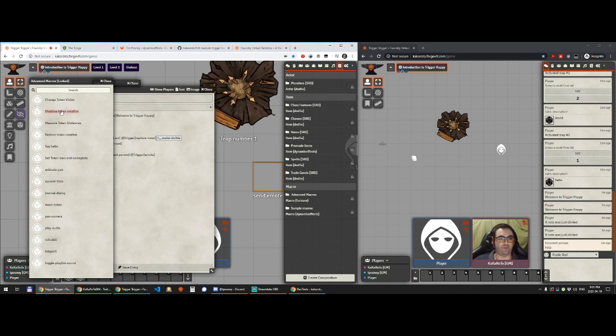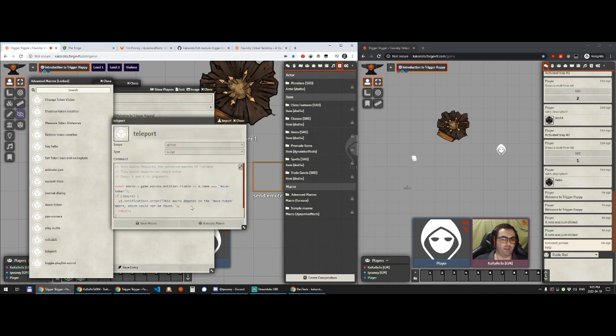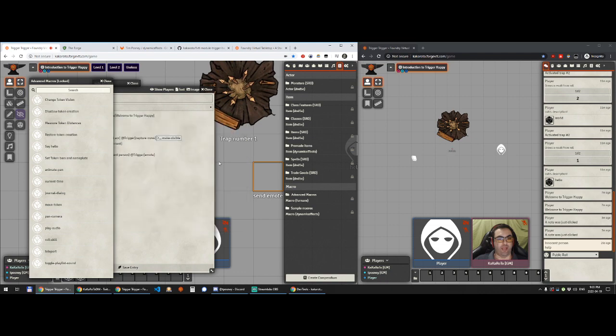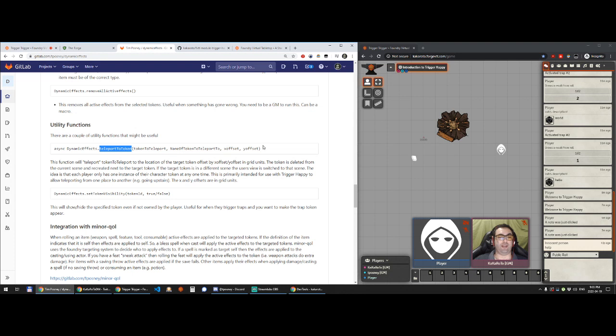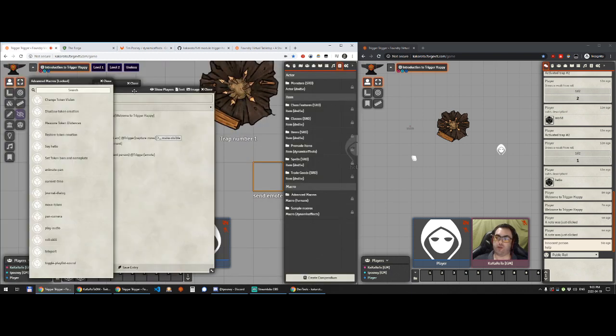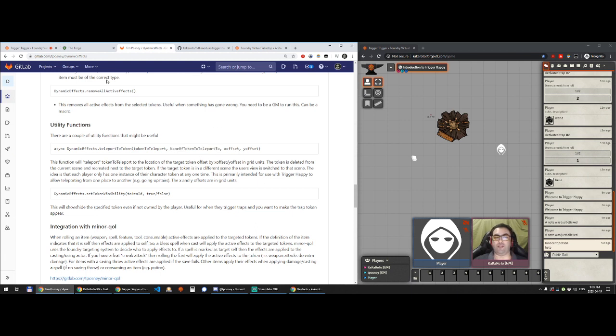With Furnace macros here, I did put a teleport one, which is very, very simple, I admit. I believe you have a teleport to token, which I think is awesome, because you can actually say, this is the name of the token to teleport to. And you can just put your destination onto the map directly instead of having to figure out the X and Y coordinates within the map. And you can even give an offset.